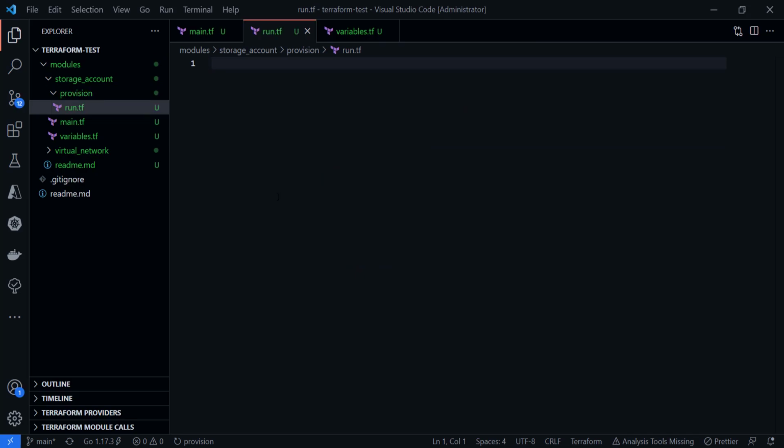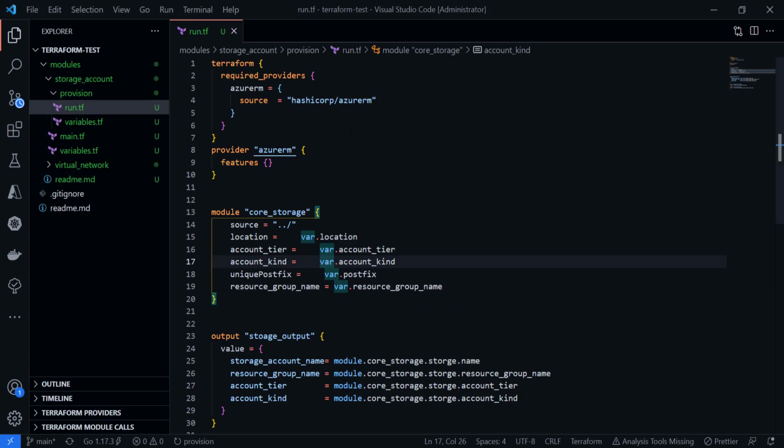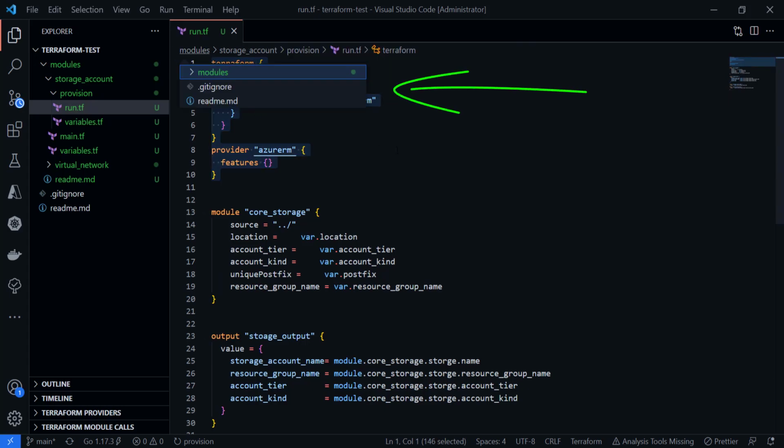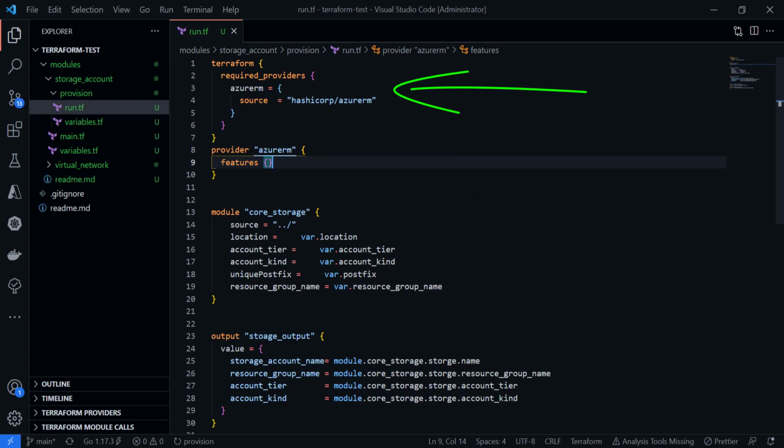Basically, from this file we are going to call this particular module and test the functionality of the storage account through Terraform execution. So this is going to be our provision or run.tf definition, where we have a Terraform block to initialize or download our Azure provider, and then we configure the AzureRM backend in case it needs to be a remote backend. It is highly recommended to have a remote backend. Then we will have a module.